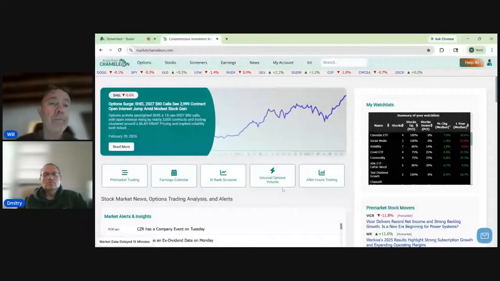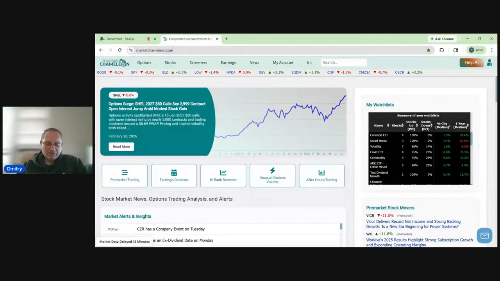There we go. All right, there's the Market Chameleon landing page, ready to go. And what we'll do is navigate to the call option screener and look at how to use some of the filters to narrow down the candidates. This is in reply to a question that came over from a customer, to show what some of these filters can do.